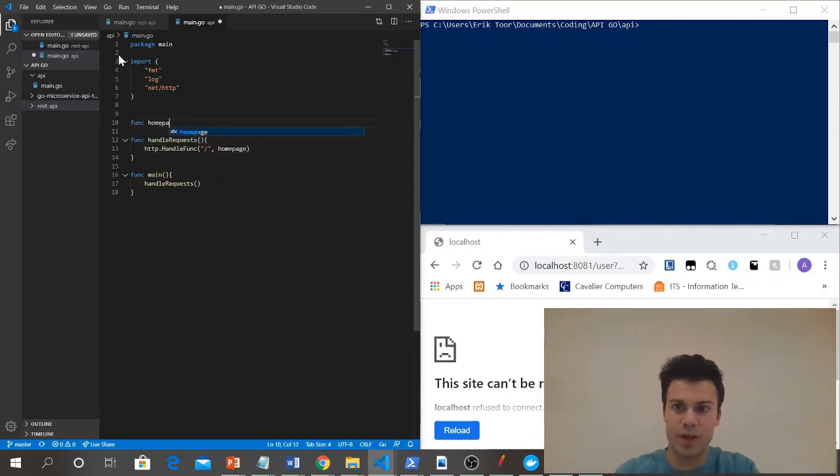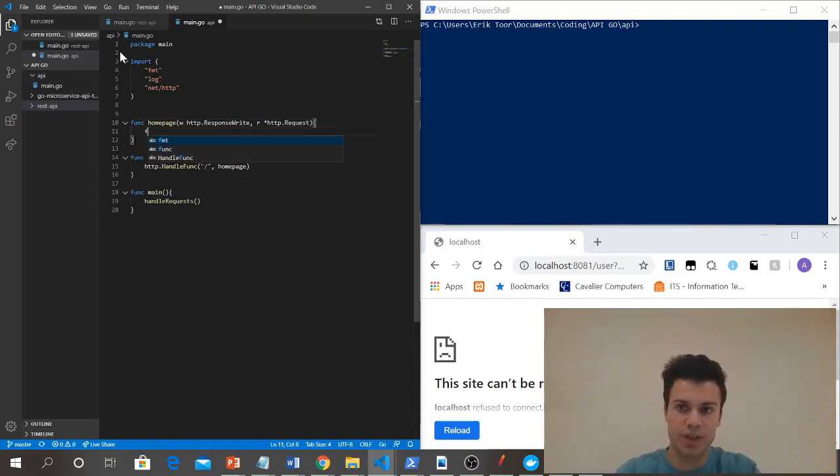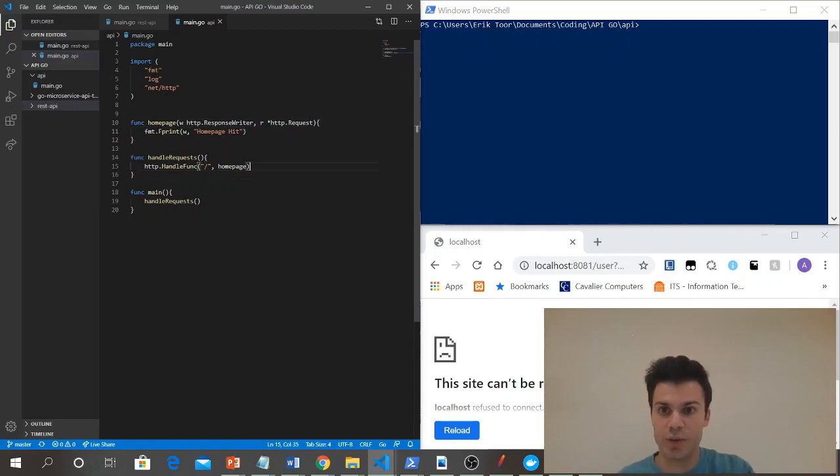And our function homepage will take an http.ResponseWriter object, and then a pointer to an http.Request. And then we can just say fmt.Fprint, homepage hit. And we need to say this with this w because it's the HTTP ResponseWriter object.